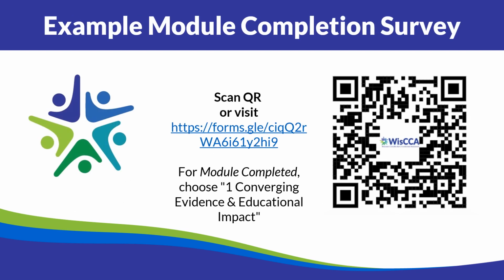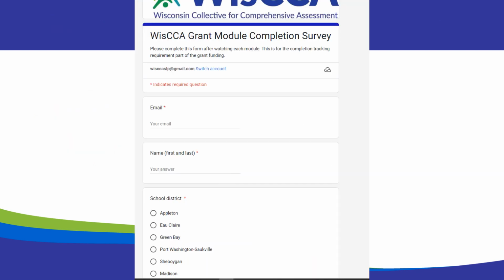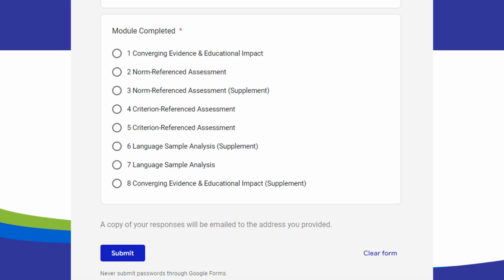You'll see a slide like this at the end of all of our modules, our asynchronous training videos, and it will give you a QR code to scan or a Google form link that you can go to, and it will instruct you what module to choose when you go to that form. Scan that QR code or follow the link, it will take you to the survey, and it should look something like this. We will ask for your email and your name, then you will choose your school district, and then you will choose what module you completed.